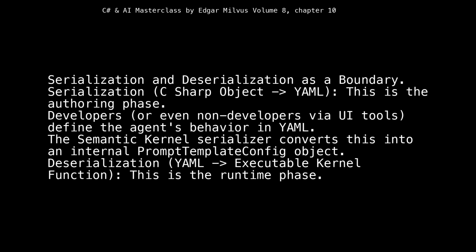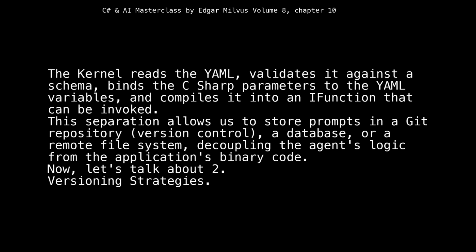Deserialization, YAML to executable kernel function. This is the runtime phase. The kernel reads the YAML, validates it against a schema, binds the C# parameters to the YAML variables, and compiles it into an I function that can be invoked. This separation allows us to store prompts in a Git repository, version control, a database, or a remote file system, decoupling the agent's logic from the application's binary code.